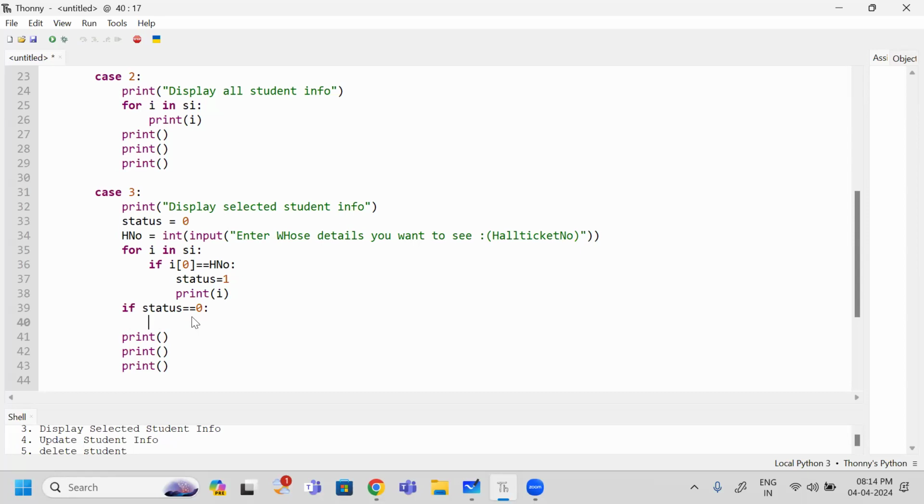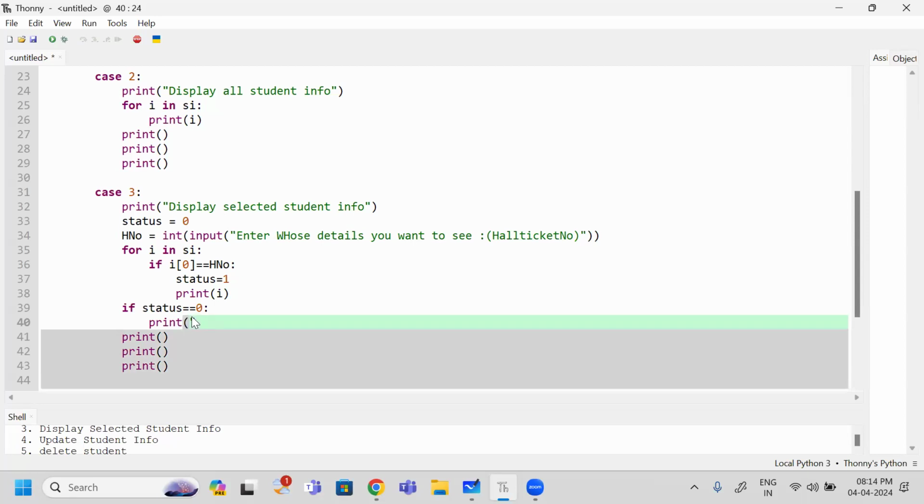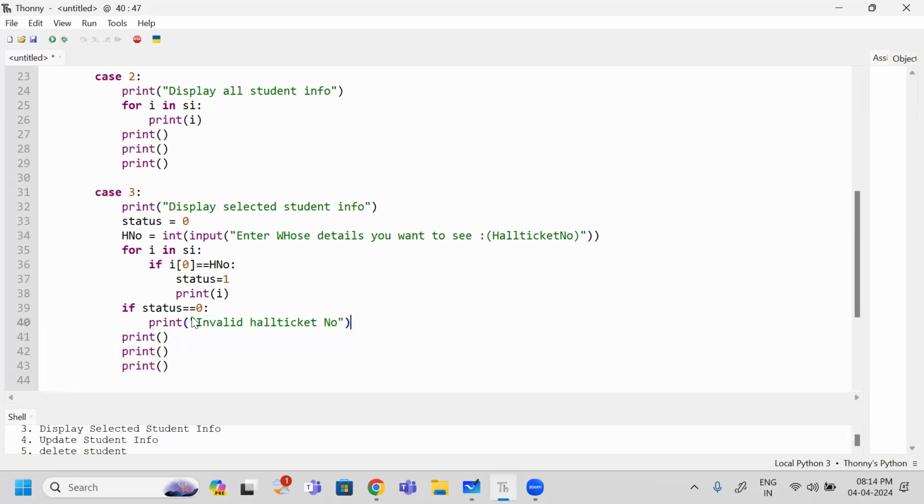Record does not exist. So what can I say? Whose hall ticket number you have given, I want to convey that it is an invalid hall ticket number. I am saying which hall ticket number, either the MSET hall ticket number, or simply you can write hall ticket number. Now I am going to check this program. After including status, we will see whether it is working or not. Now I am running this program.